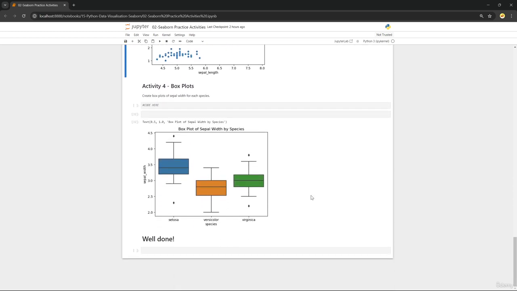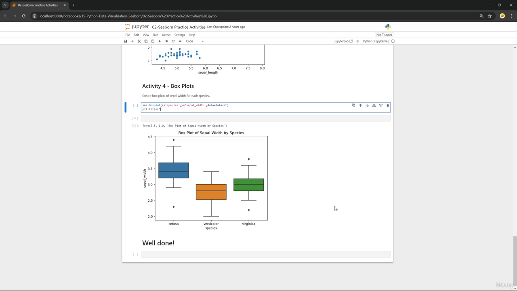For our final question, this was on box plots, and should have hopefully been quite straightforward for you. From the instructions, as well as from the example plot here, we can see that we needed the species on our x-axis again, and then we were plotting the values for the sepal width this time. So sns.boxplot, the species on the x-axis, sepal width on our y-axis, and finally, just the data. Of course, along with our title too.